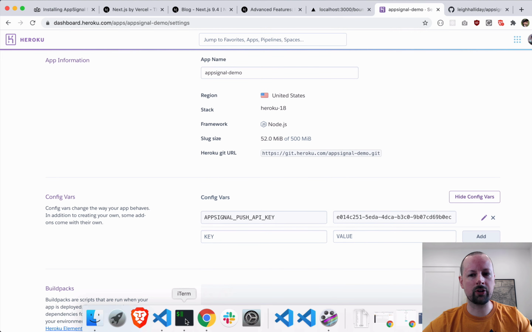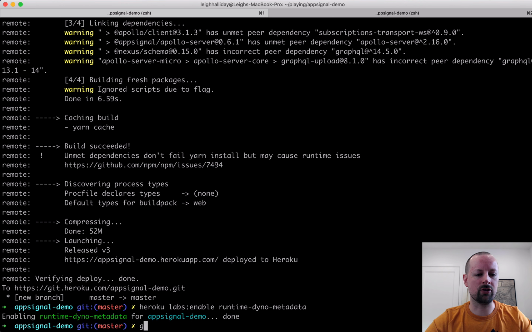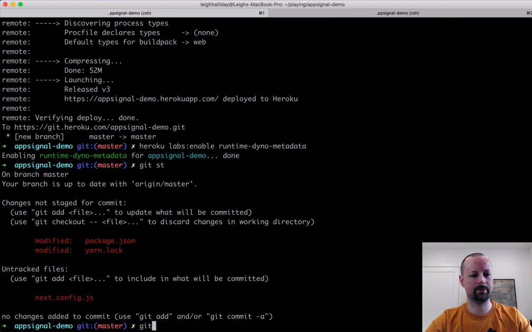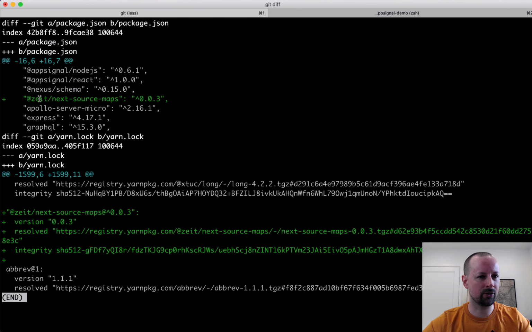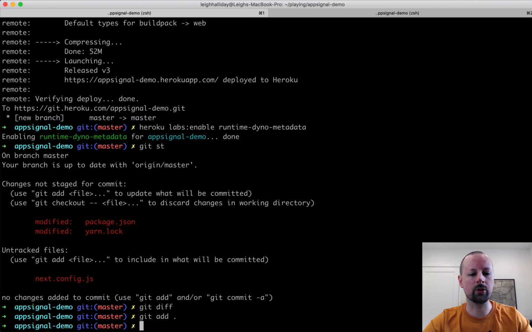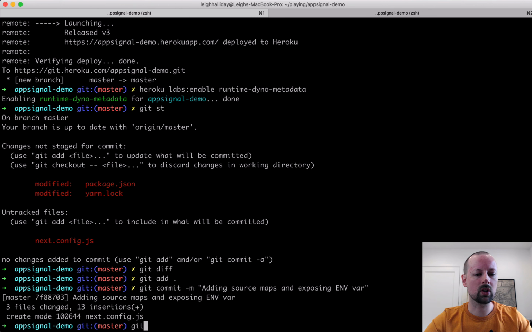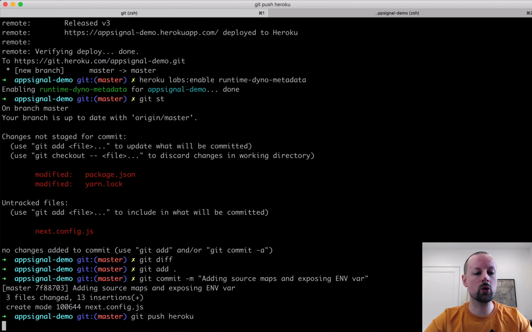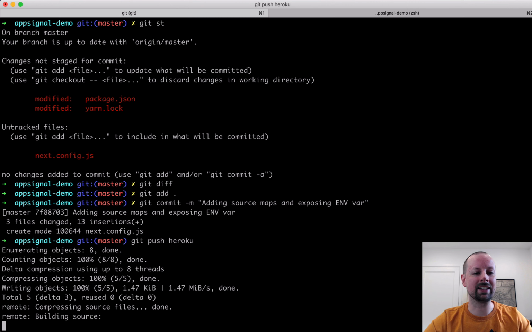And what I'm going to do is commit the changes. So what did we change? We added source maps, and then we added the next config file. So git add, commit, adding source maps and exposing env var. We'll push that up to Heroku again, and it will deploy and do its thing.